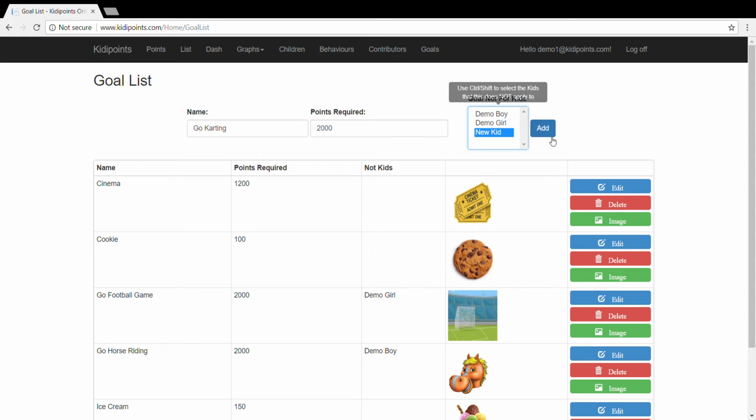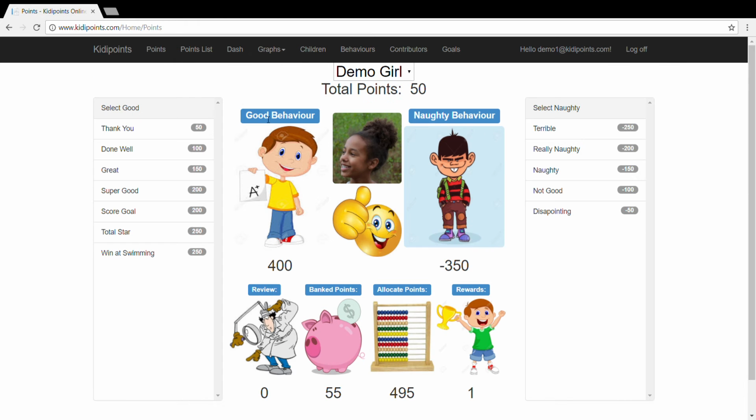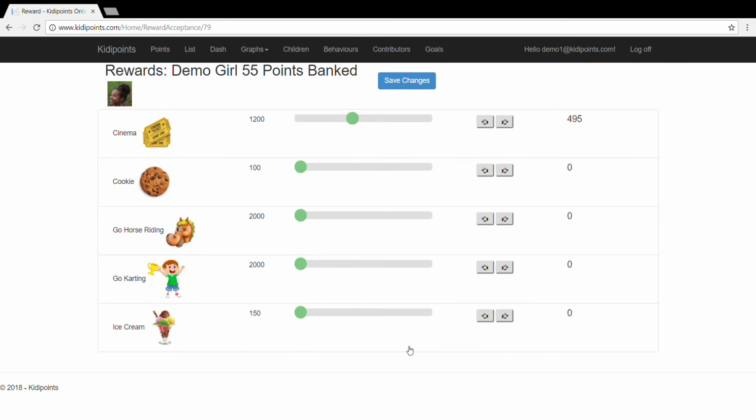Well, new kids are really not going to do this. But the other kids are. Okay, that's set up. So if we look at points again, go to allocate points. Go karting's now in there with the little default icon, and it's as simple as that. Okay, let's have a look at some other things we can do.